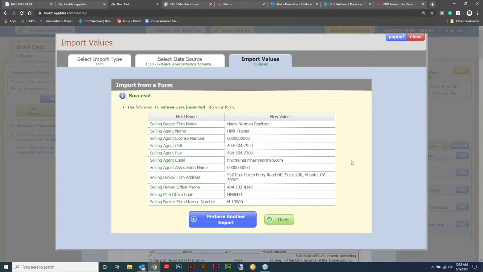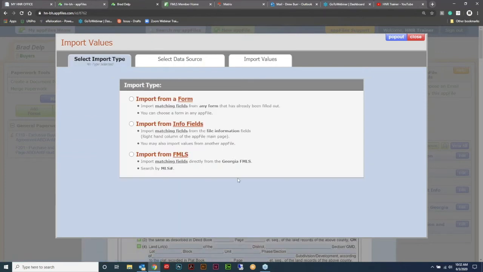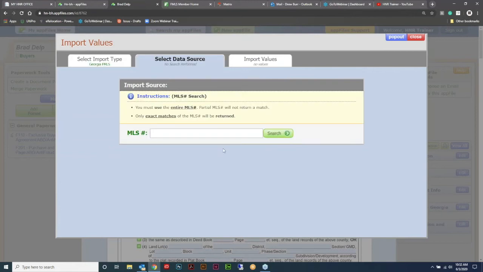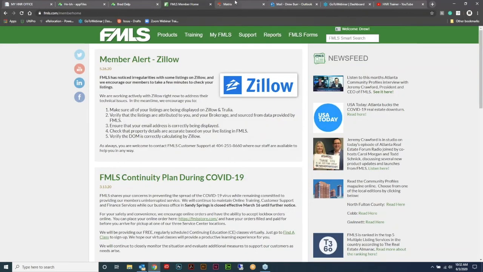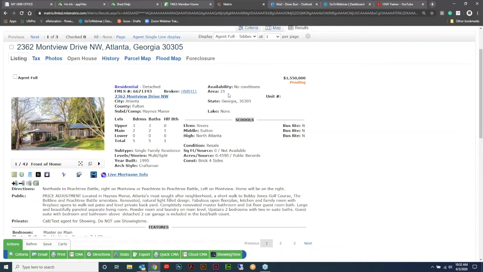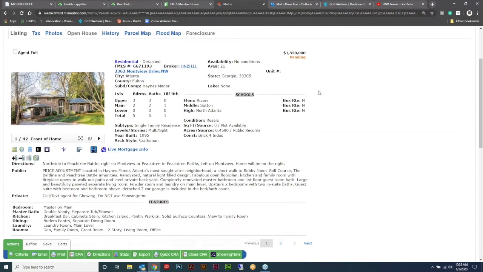The great thing about this window is I can do a second import, or another; you can do all three from this window. But I'm going to click on perform another import. This time I'm going to import from FMLS. I'm going to click the button next to it that says import from FMLS, and you'll notice this window populates. In advance, I went ahead and selected a listing for 2362. It's pending, so I can still work with it for a little bit longer.